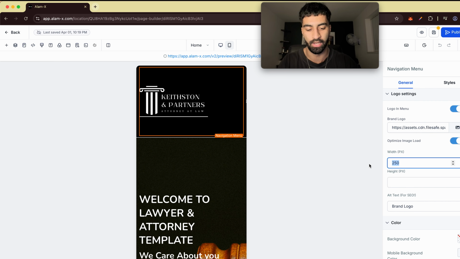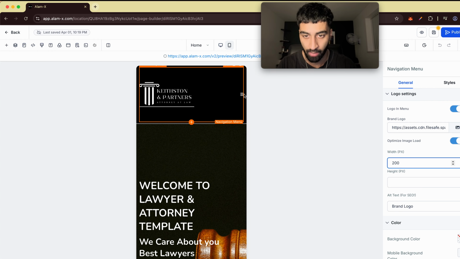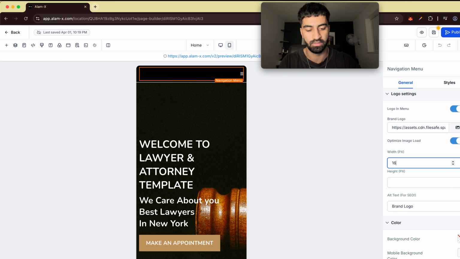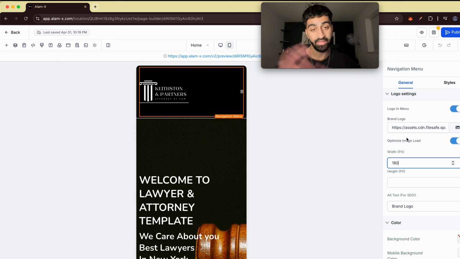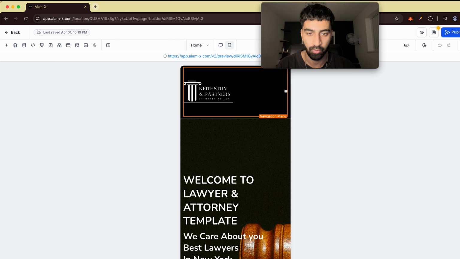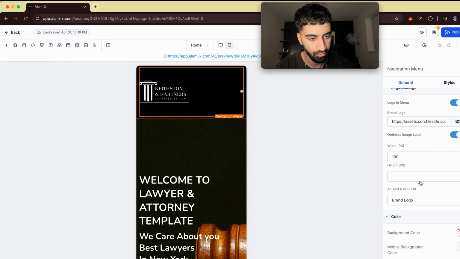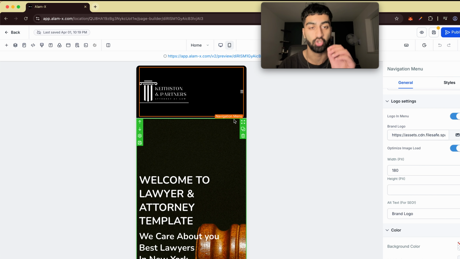Width is too high. Let's try 200. Okay, now that white box came back. That's good. Let's try 160 or 180. I think 180 looks cool. All right, so that's fine now. So that's one thing that we fixed. Remember, this is changed and it looks good now.